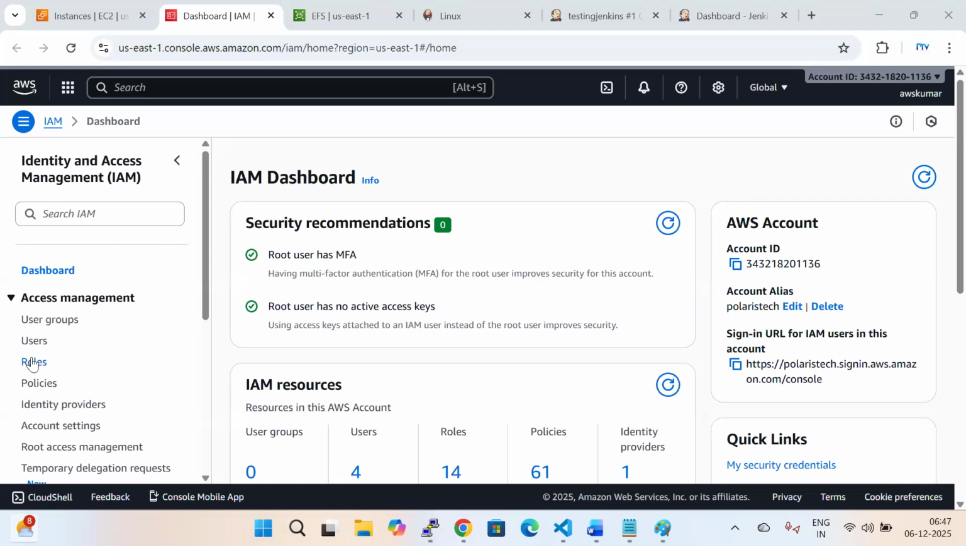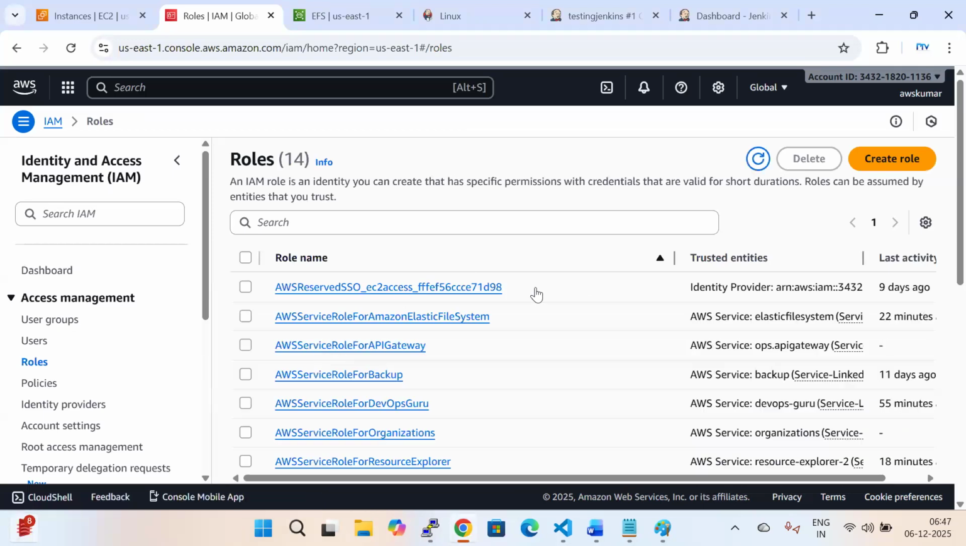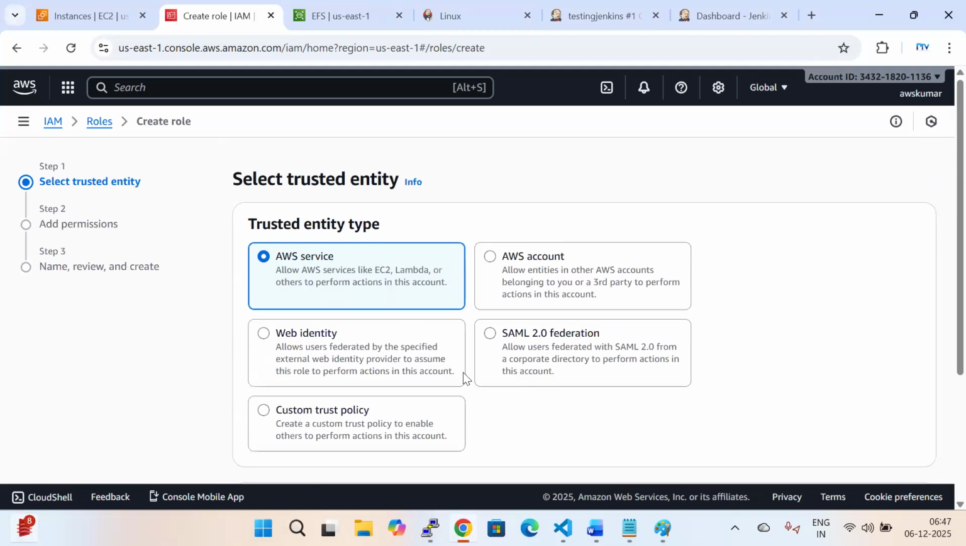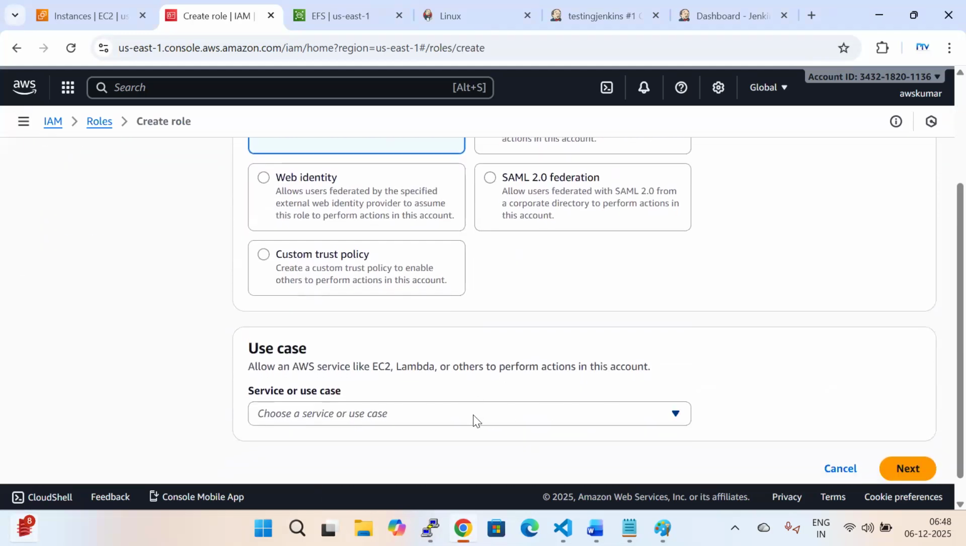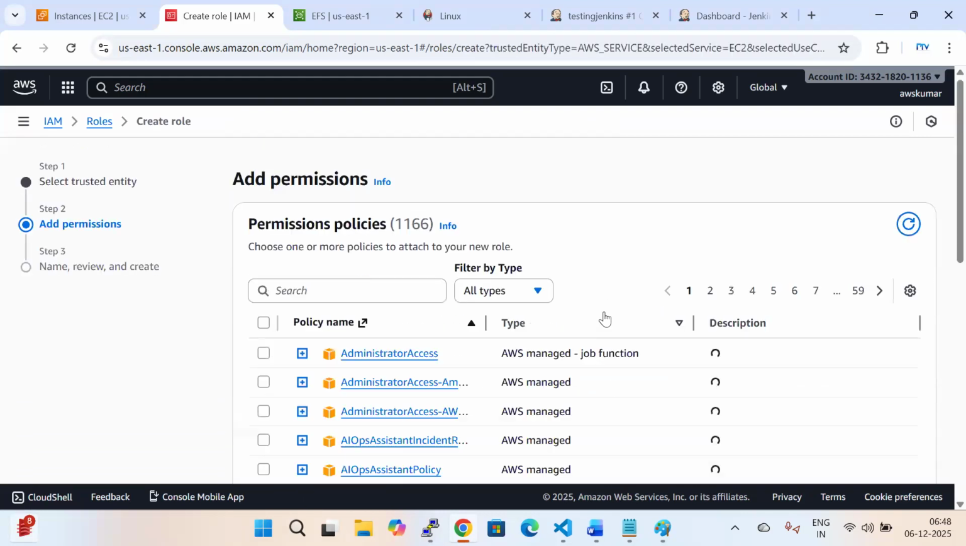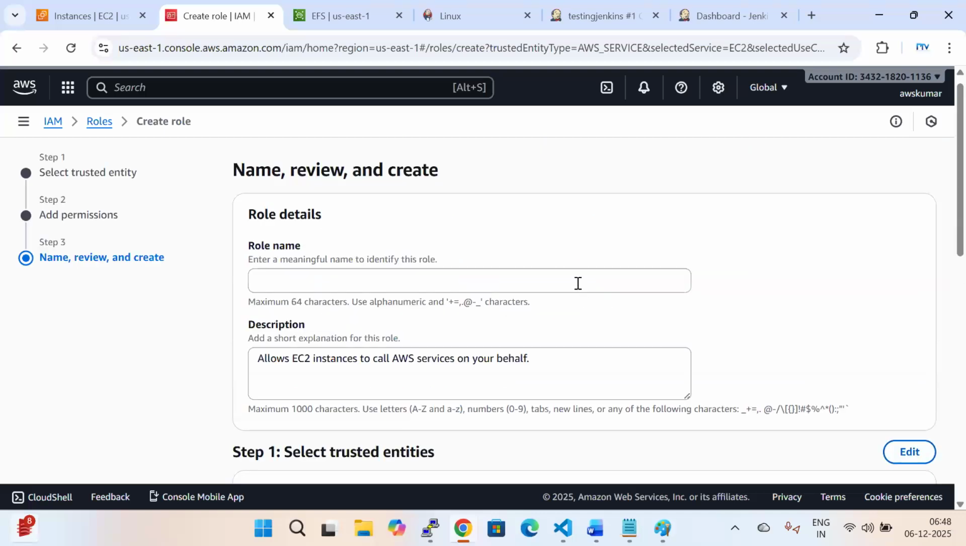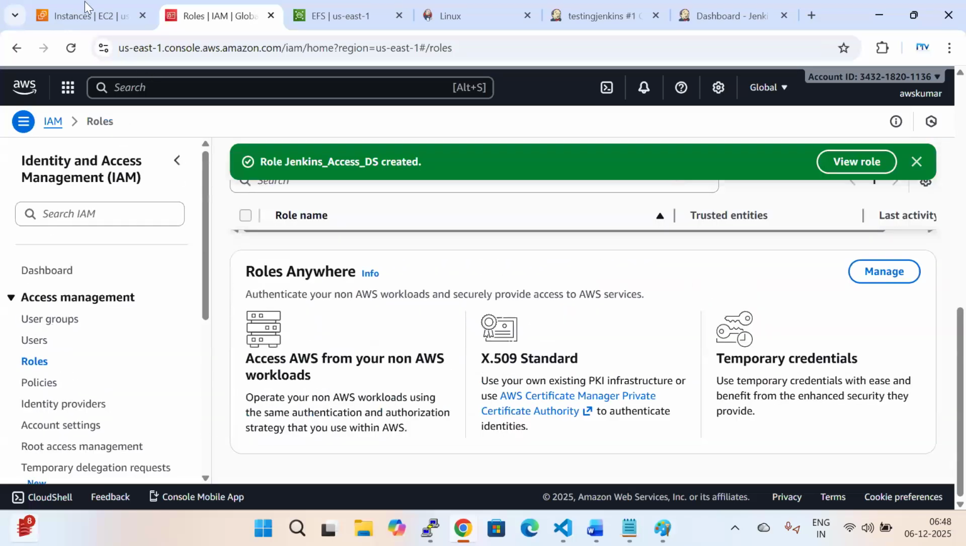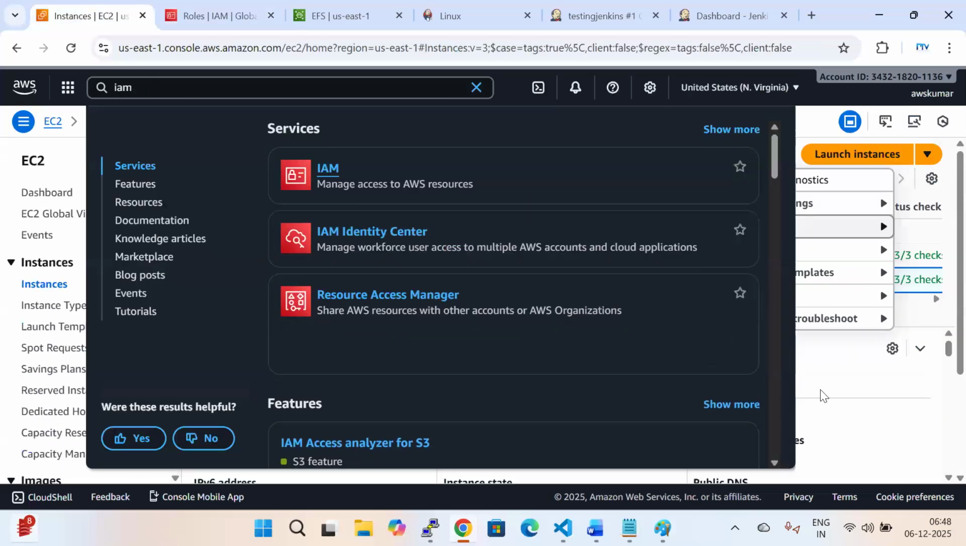So to provide permissions for my server in the AWS environment, we are going to create a role. The role is for EC2, and I will directly provide the administrator access. And this is for Jenkins_access_DS. I'm going to apply this role on my EC2 instances.